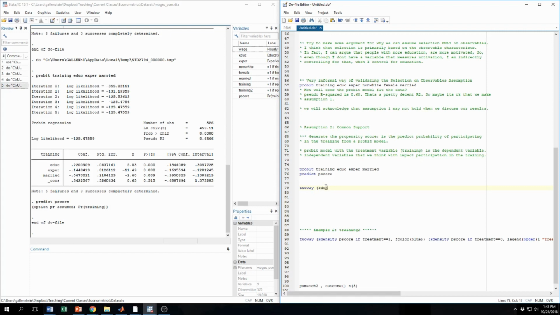We're going to use the kdensity. So this is the empirical distribution of the p-score if training equals 1. And we're going to give this a color. It's going to be color blue. And then we're also going to plot the kdensity of the empirical distribution of the p-score if the training equals 0. So this is the treatment group, it's going to be in blue. And then this is going to be the empirical distribution of the propensity score for the control group.